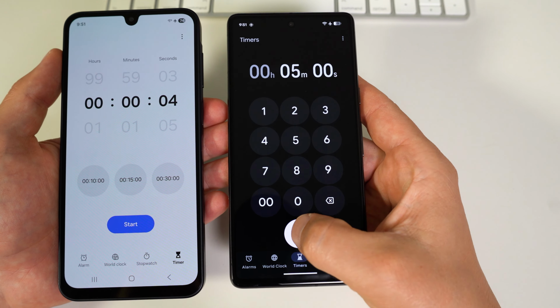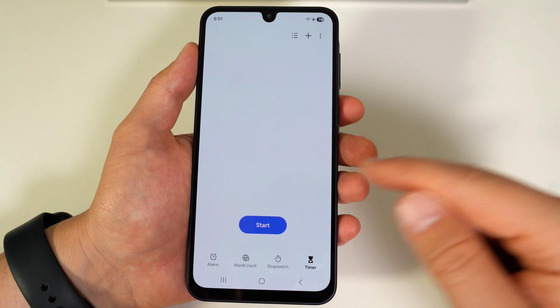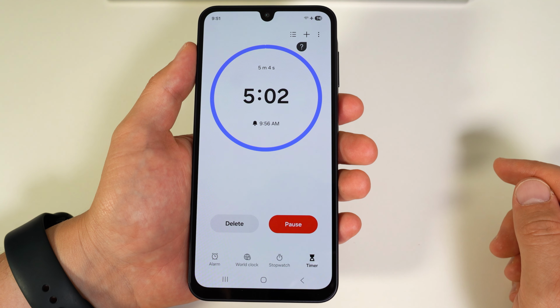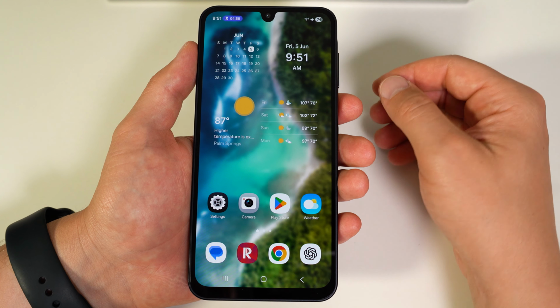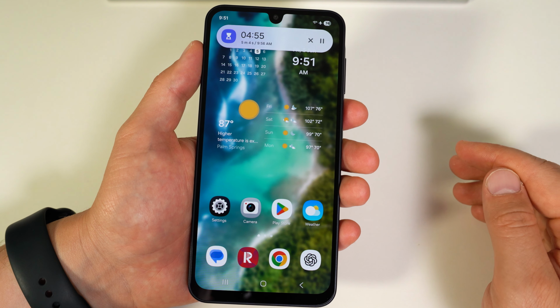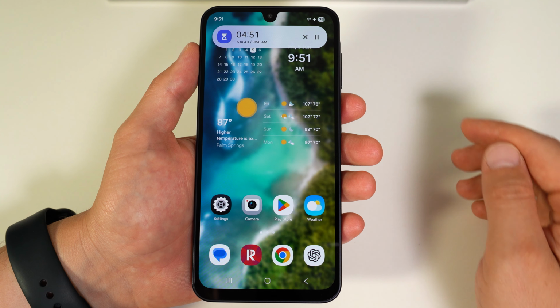Also worth noting that you don't need to stay in the Clock app while the timer is running. You can set a timer to any length and then leave the app once you've started the timer. You'll then see a little timer icon in the top left corner of your screen, and you can tap that to view the time remaining, or tap it again to go back to the Clock app and view your full timer there. That's pretty much it.